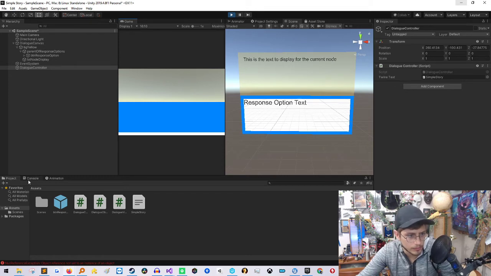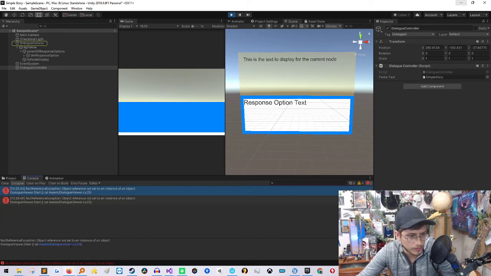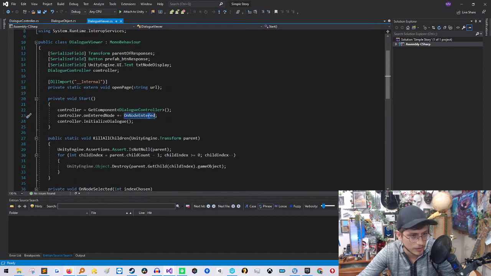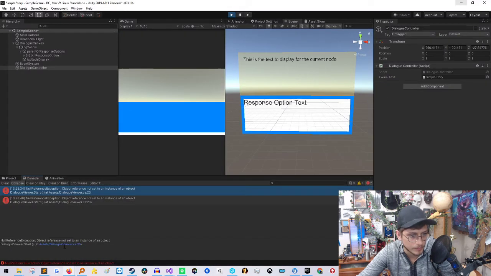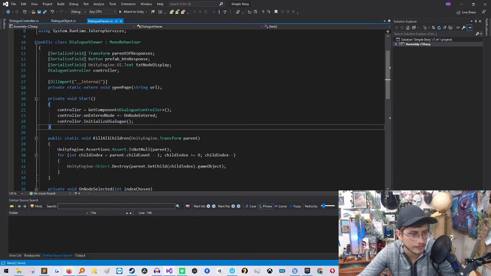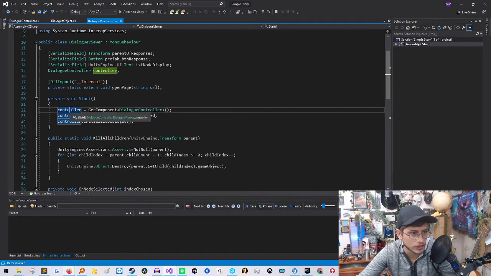Oh, I got some nulls. So what's this about? Object reference could not be set. What's the line number? 25. There's nothing on that line. The controller, I see. So it's trying to get the component called dialogue controller. So it's assuming that it's a sister component to wherever the dialogue viewer is.